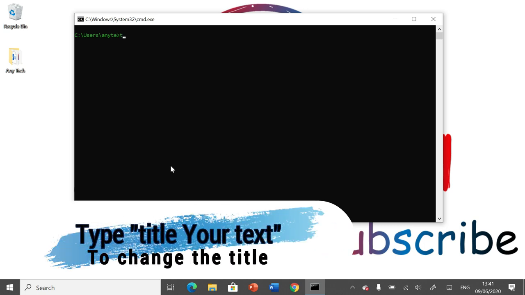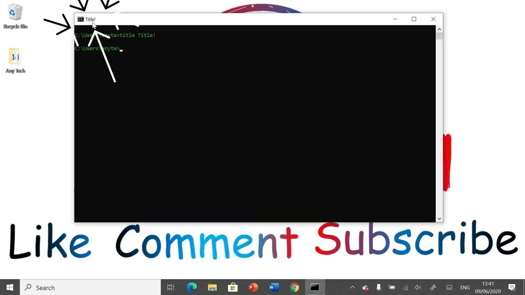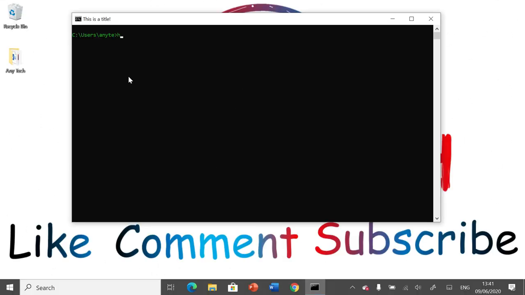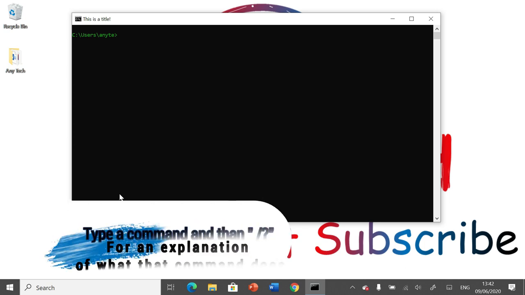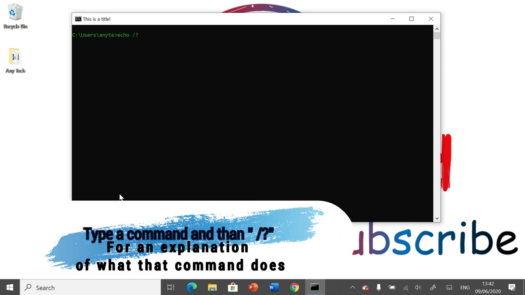Type title, and then your chosen text. This will change the title. Type help for a list of common commands and what they do. Type a command, and then / followed by a question mark for an explanation of what that command does.